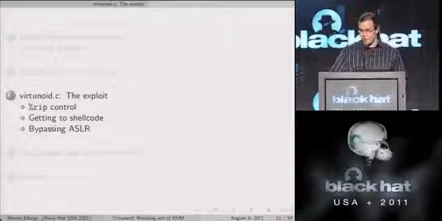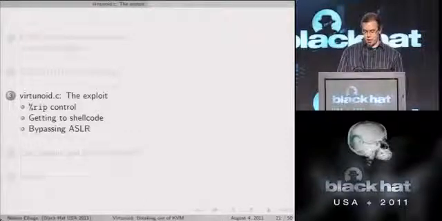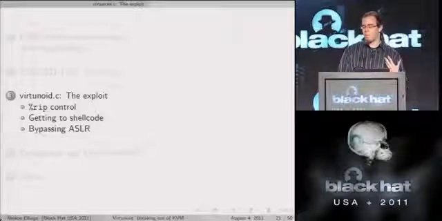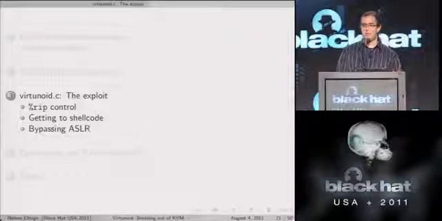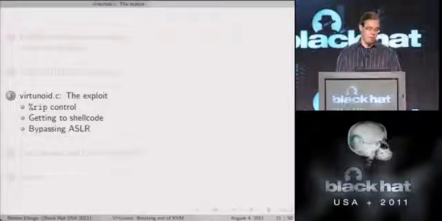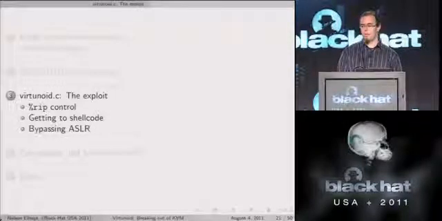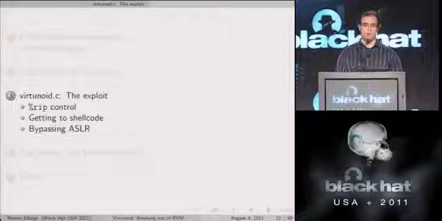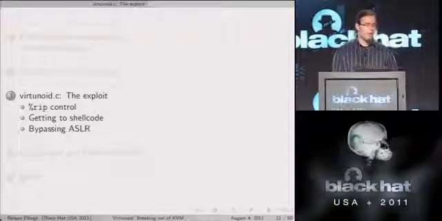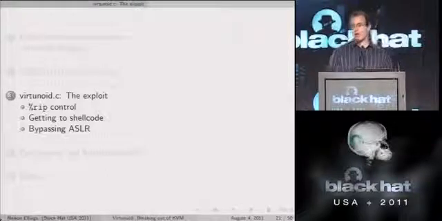Let's dive into how we go from this use after free to getting code execution in the host. We're going to talk about 3 components of this exploit. First off, the basics of I have this use after free. How do I go from there to controlling RIP, controlling the program counter? And once I have the program counter control, how do I go from there to actually executing my shellcode?